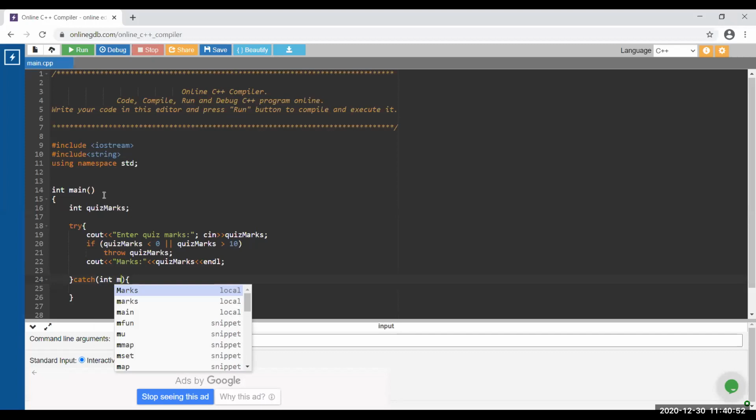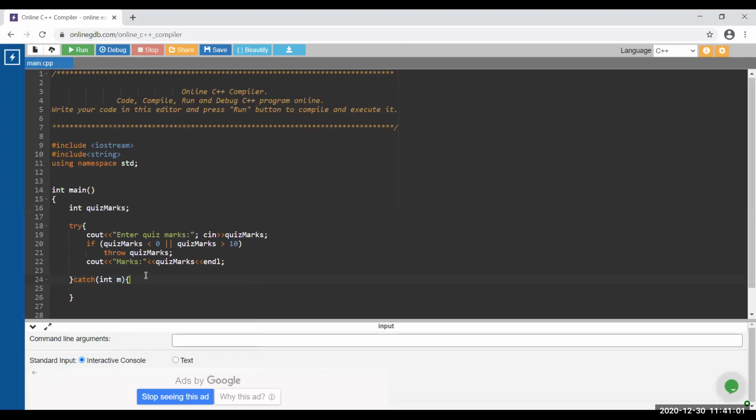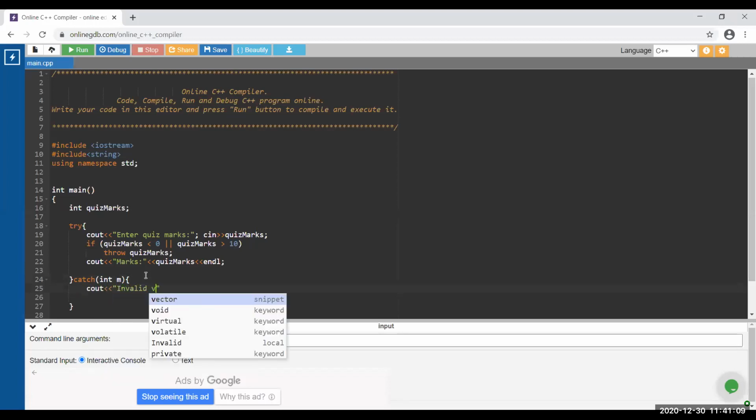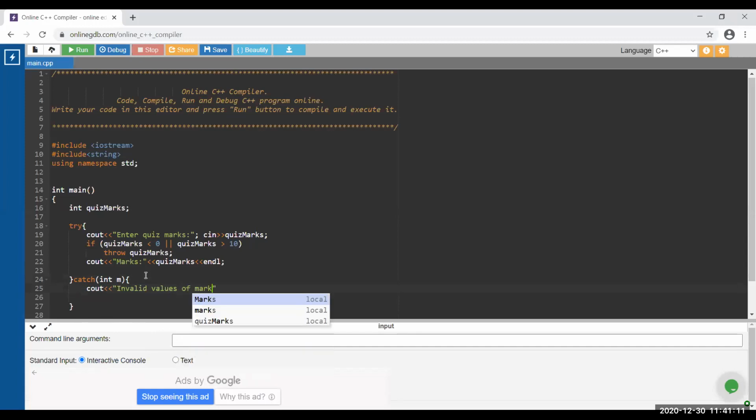M. Now quiz marks will be passed into M when you arrive at that statement, just like it happens in a function call. And the catch block, as we discussed, is executed when there is an error. So here we have to give an error message to the user. So we can write maybe invalid value of marks. And what is that value? M.